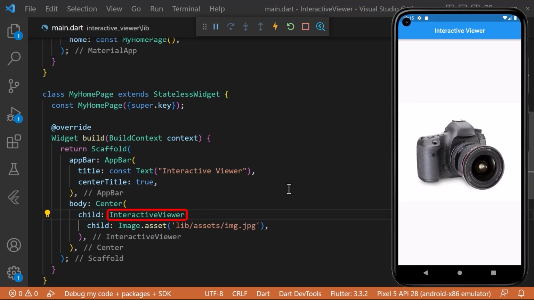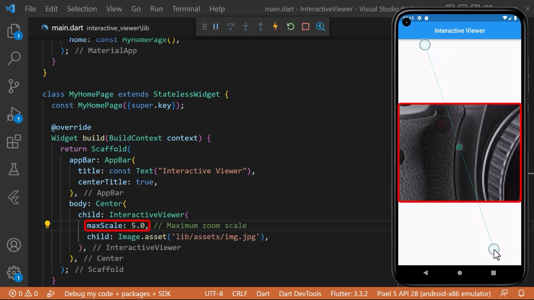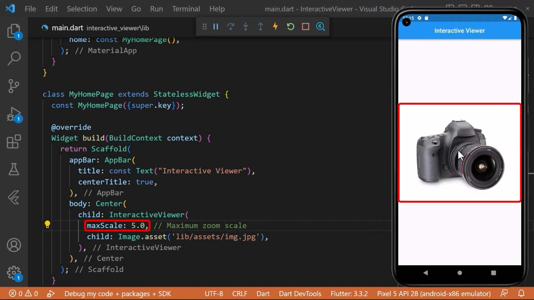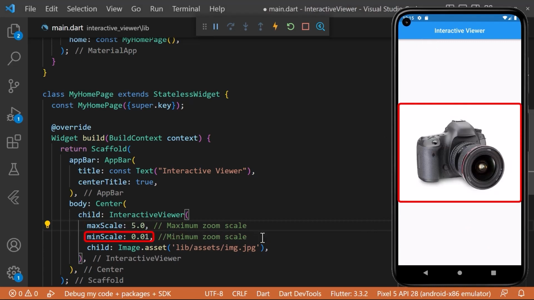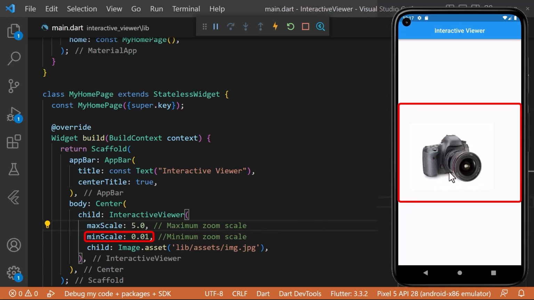Now we know what the widget does and how to use it, so let's explore what it is capable of. So the first property of the InteractiveViewer widget is maxScale, which is one of the most used properties of this widget, and it represents how much you can stretch the image. Another property of the InteractiveViewer widget is minScale, which works completely opposite to the maxScale. However, it takes a double value as well, and it represents how much you can squeeze an image.